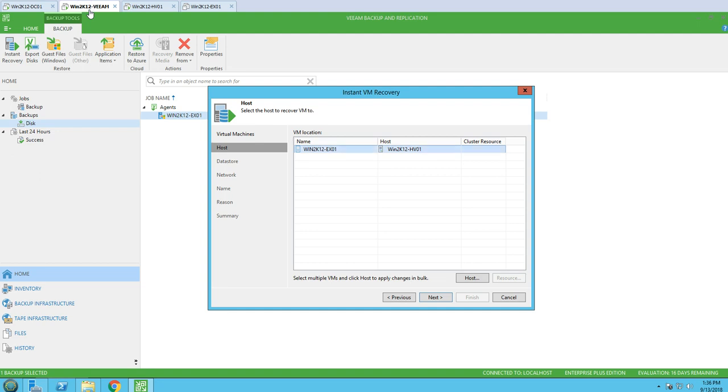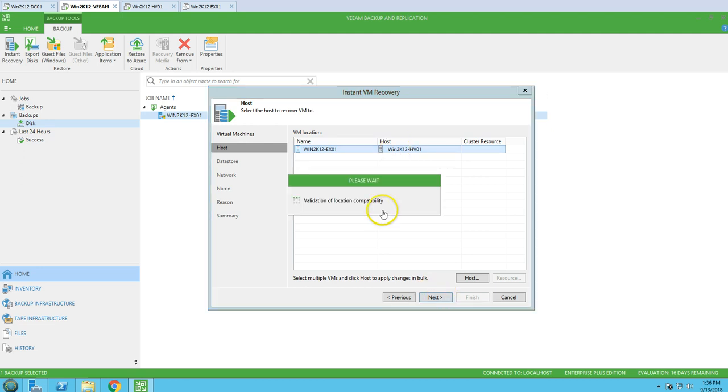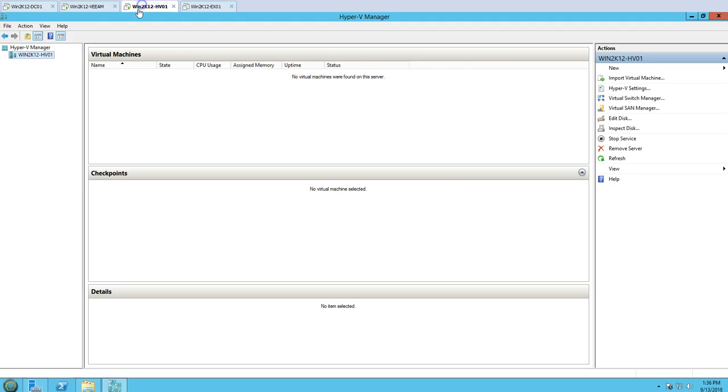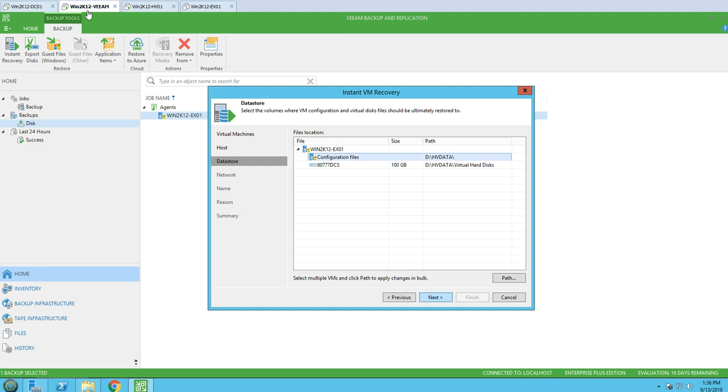So this is connected, and now if I click next, you will see the hard drive is going to be here, and the configuration is going to be in here. So this is the default path which is taken from Hyper-V settings. This is good. Click next, and then we have a network association.